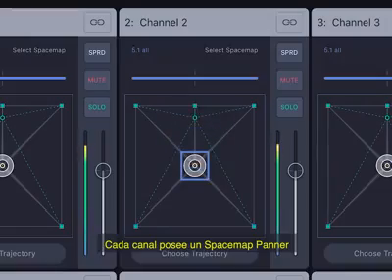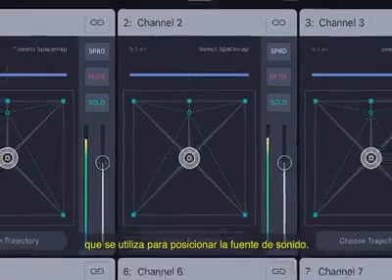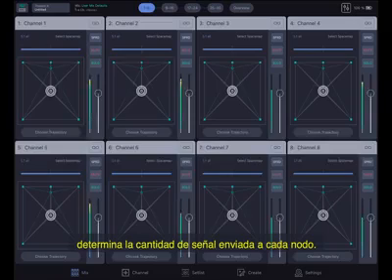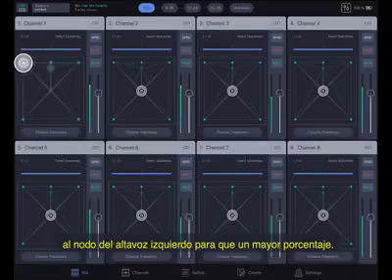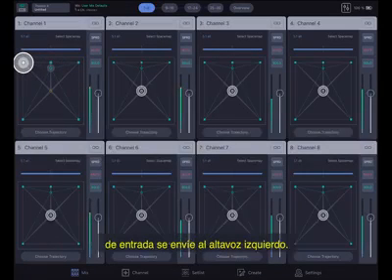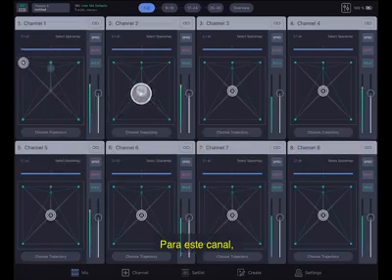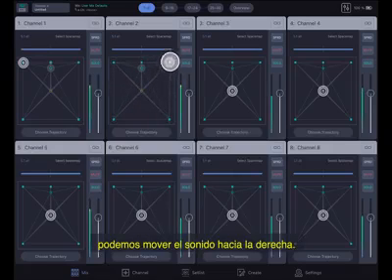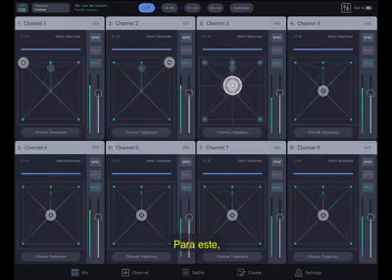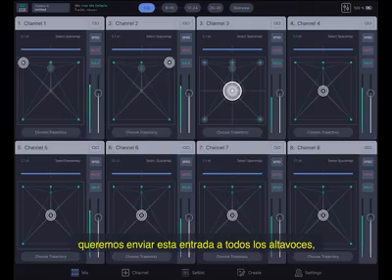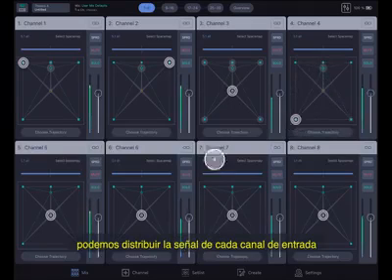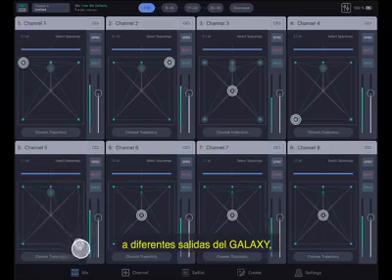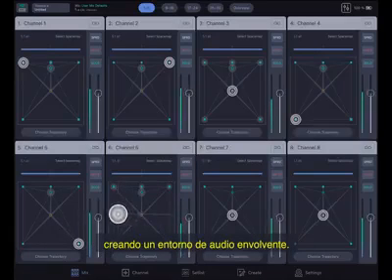Each channel has a spacemap panner that is used to position the sound source. The position of the panner determines the amount of signal sent to each node. For this channel, we can move the panner closer to the left speaker node to have a greater percentage of signal from this input channel sent to the left speaker. For this channel, we can move the sound to the right. For this one, we want to send this input to all of the speakers, so we can leave the panner in the center. Using this method, we can distribute signal from each input channel to different outputs of the Galaxy, creating an immersive audio environment.